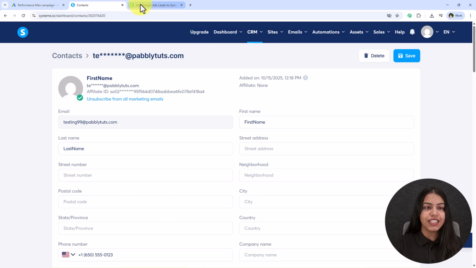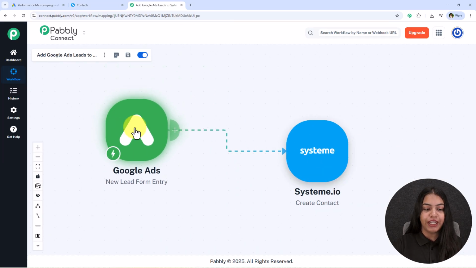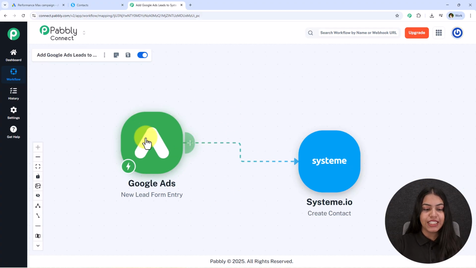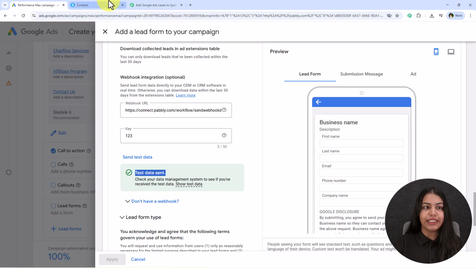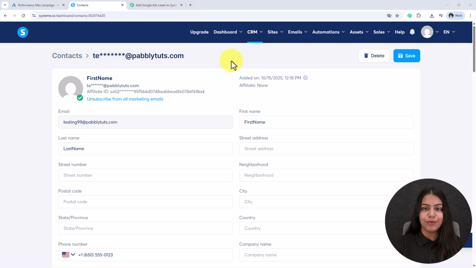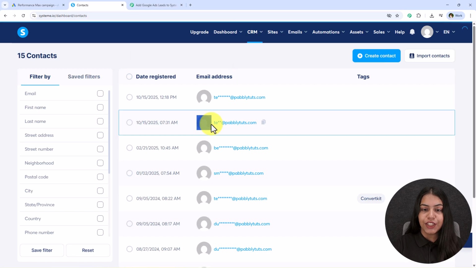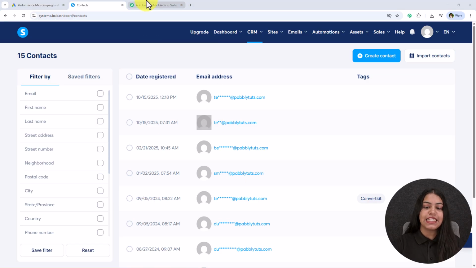And yes, with this we have successfully completed our workflow. Now whenever we receive a new lead entry from Google Ads, automatically a new contact will be created in system.io. All of this is going to happen in the backend. We don't have to come back again to our workflow to click on save and send test request.